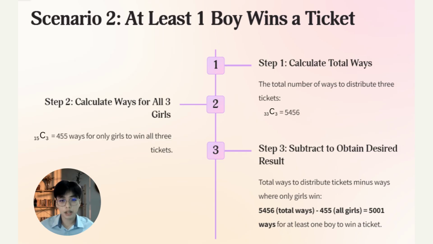For the second scenario, which is at least 1 boy wins a ticket. Actually, this is quite similar to the first scenario. We'll break down the solution into 3 simple steps. In this case, we need to find the total number of ways to distribute the tickets while ensuring that at least 1 boy gets a ticket. So for step 1, we need to calculate the total ways to distribute 3 tickets among 33 students. To solve this, we'll be using the combinations formula.